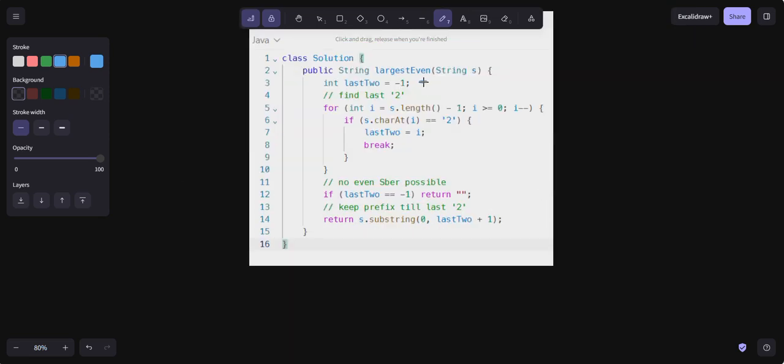For last two, first I'm saying that I haven't seen any index, so -1. Then I have to find the last two, so I'm iterating from the end: i greater than or equal to 0, i minus minus. And if s.charAt(i) is equal to 2, then I update last two with the index and break, because we just need to find the last index where 2 is there.